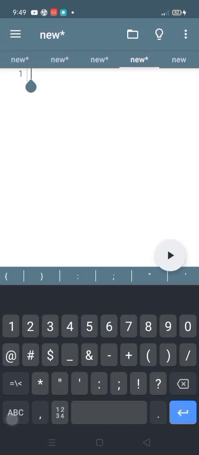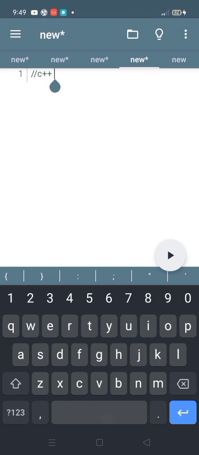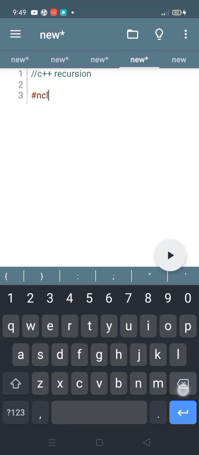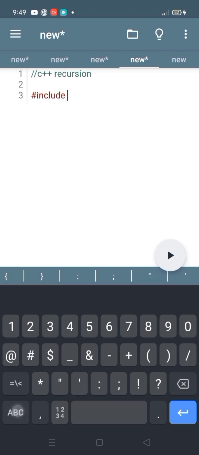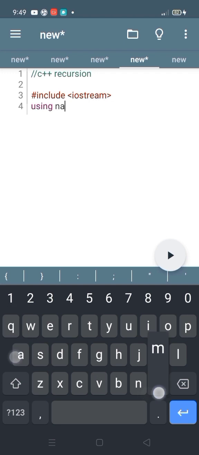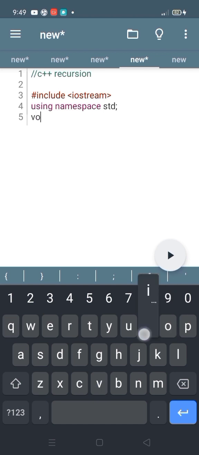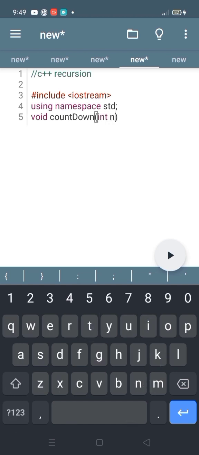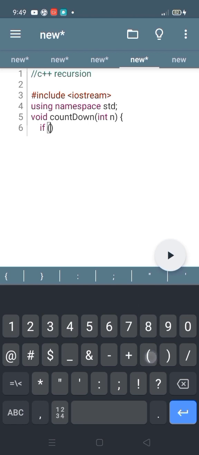After demonstrating the 3 C++ programs, let's proceed now to the last one, which is the C++ recursion. So as always, the program starts by including the IOStream library, which allows us to perform input and output operation. So now we have a function named countdown that recursively counts down from a given number n to 0.